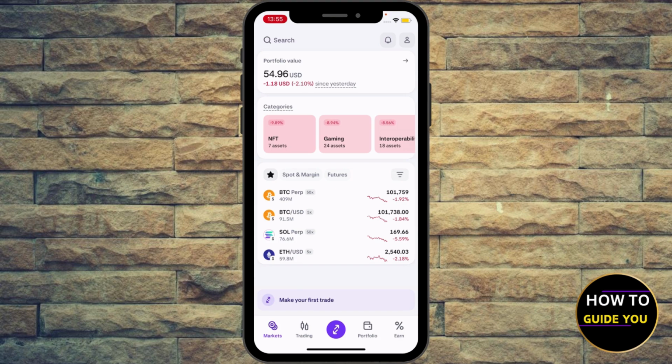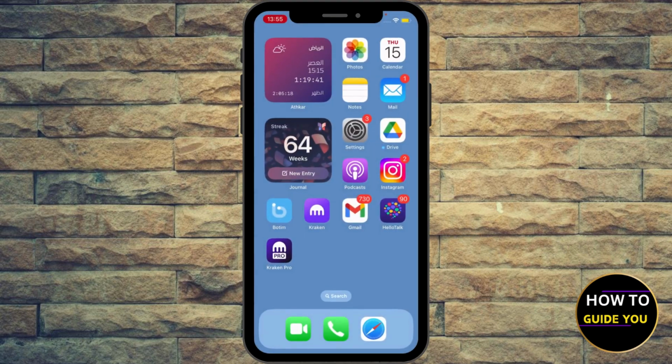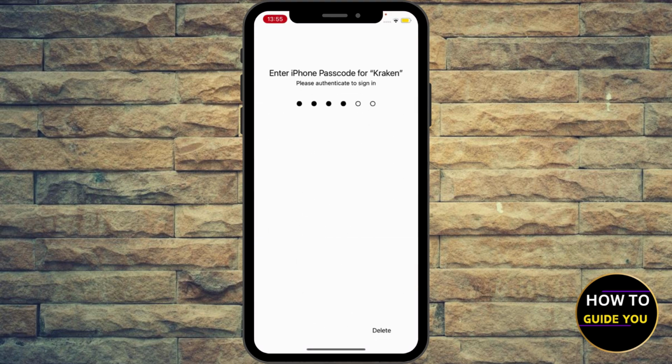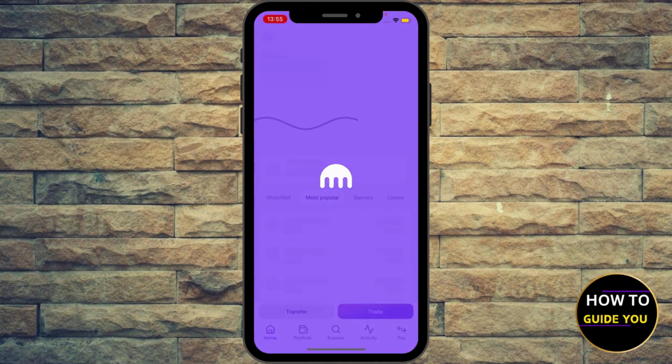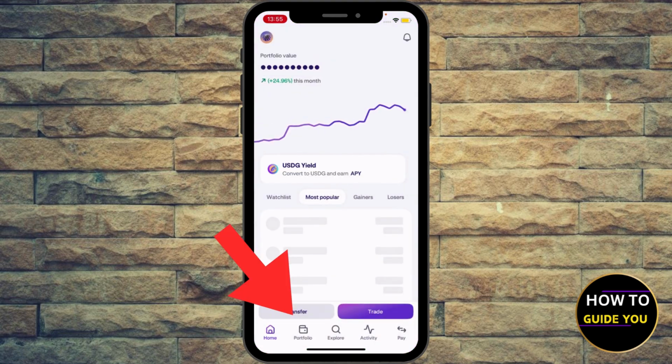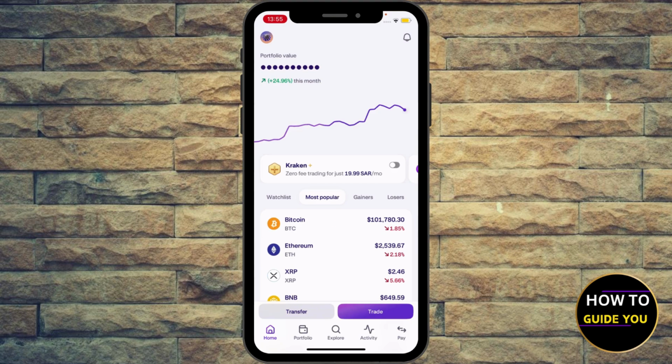So in order for this to work out, make sure to download the Kraken wallet on your phone, and then open it up. Log in using your credentials. All right, and then what you're gonna do, just go ahead and click Portfolio at the bottom.